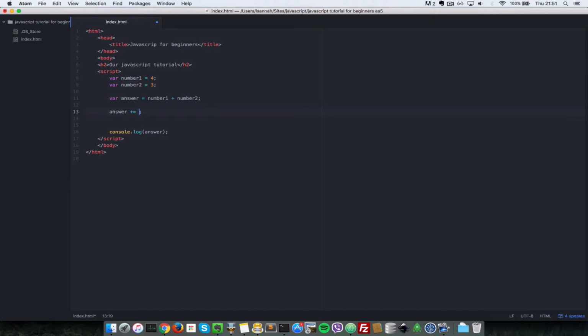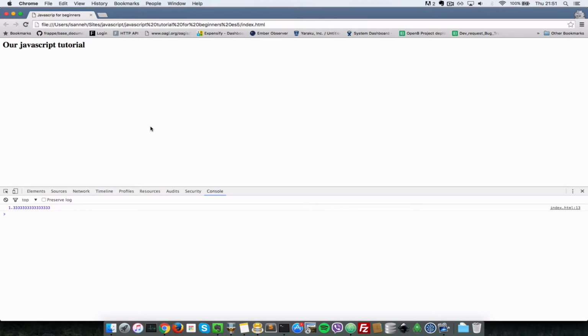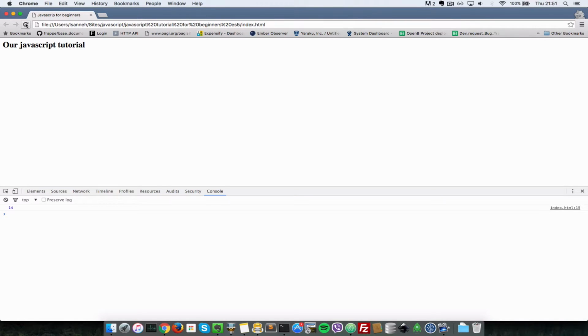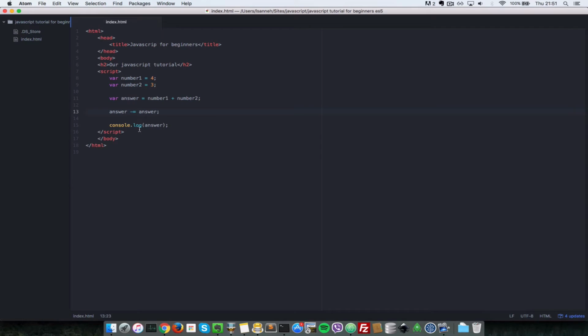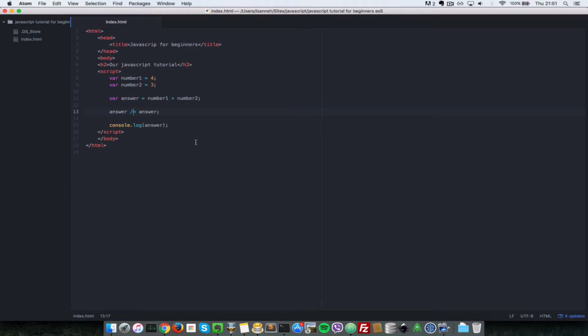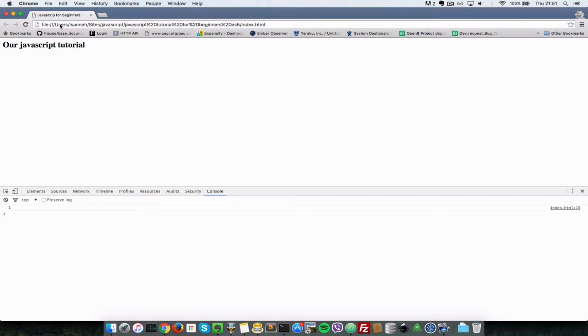So let's put answer right here, and that is going to double the value of answer, so that will give us 14. When I refresh, we have 14. We can say answer minus equals, so we're going to take answer and subtract it from itself. I'll come to the browser, and that should give us 0. When I refresh, we have 0 here. There's also one for division: answer divided by equals answer. When I refresh, that should give us 1, because answer divided by itself is 1. There's multiplication as well, and that should give us 7 times 7, that's 49. As you can see, that's what we have in the console here.